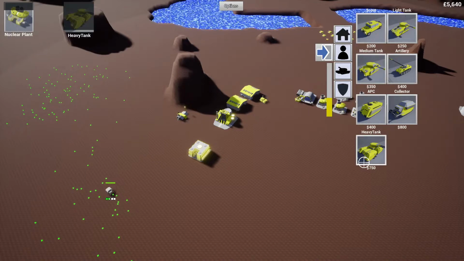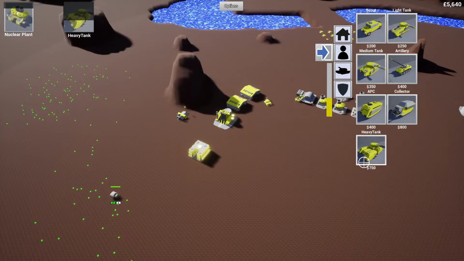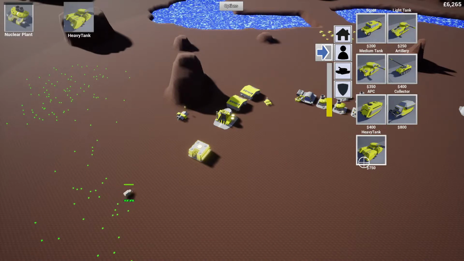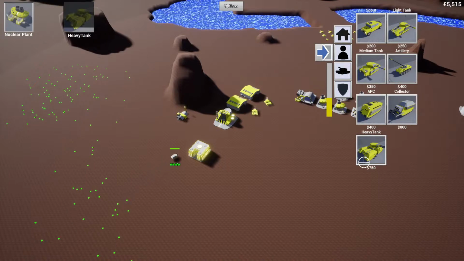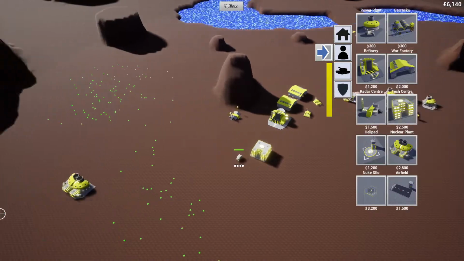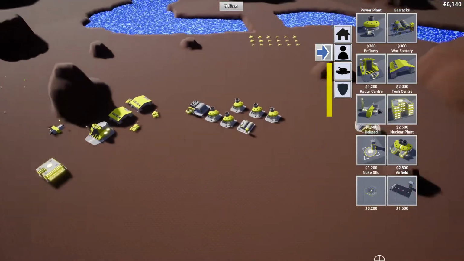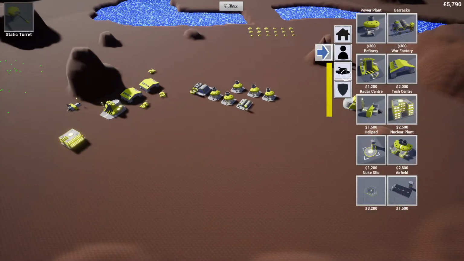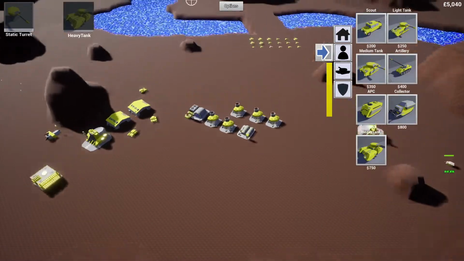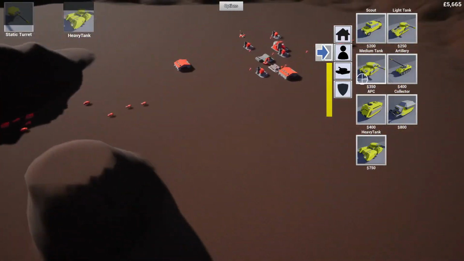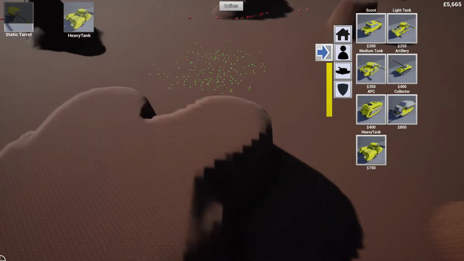Unit ready. Training. Construction complete. Let's drop this. Unit ready. Quite a ways away. Okay, now we got all the power in the world. Oh yeah, here comes the next assault. They're moving off to their rally point.